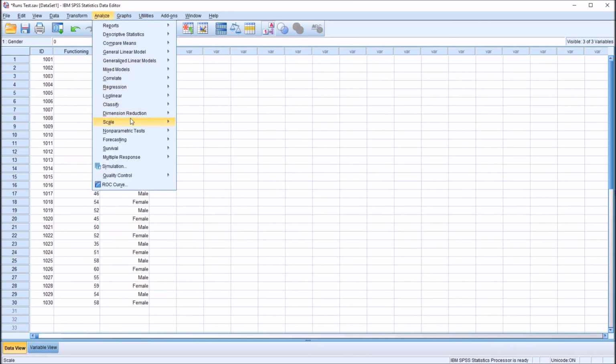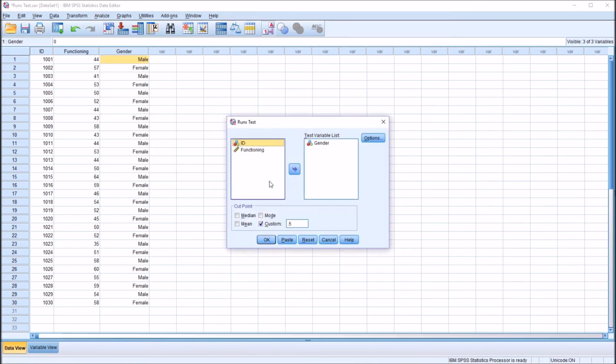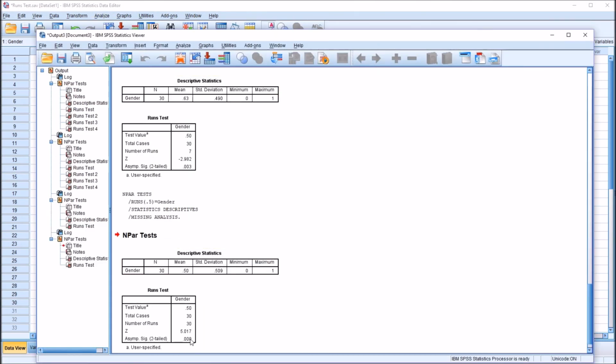So again, Analyze, Non-Parametric Tests, and over to Runs. Going to run the same test here, and you can see it is statistically significant. So what happens here with the runs test is if you have too many or too few runs, you will have a statistically significant result. So in both of these last two cases, we have statistical significance.